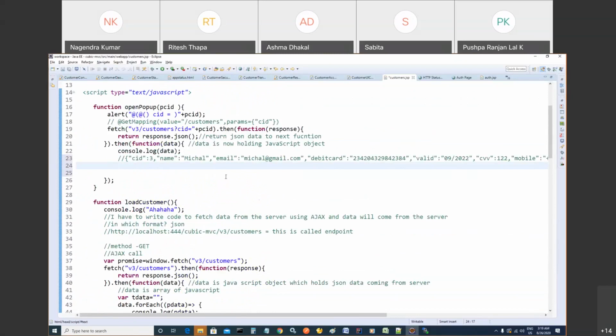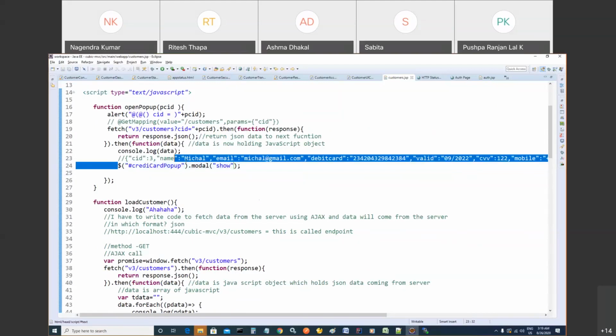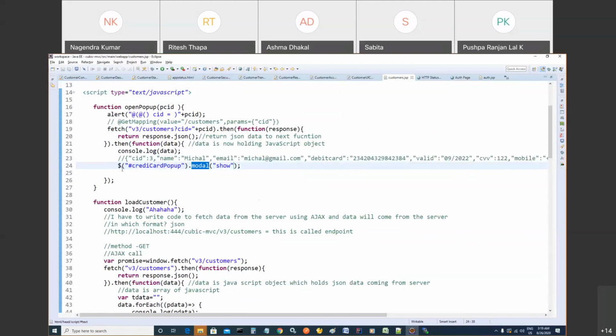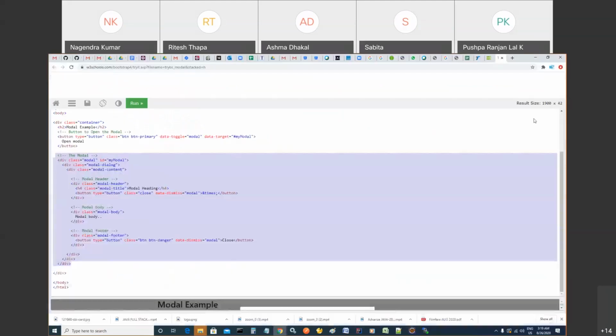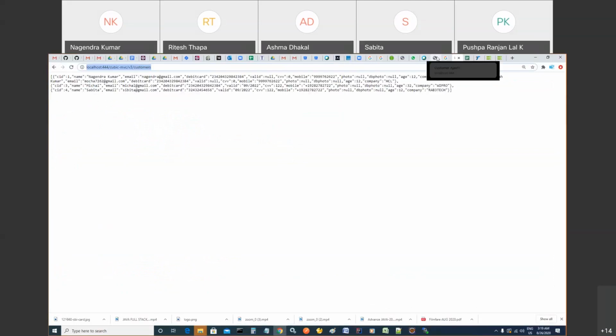Today you just memorize a little bit. Dollar means jQuery; I will tell you tomorrow. Hash and the ID of the modal, then here you can write the dot method modal, and in this you can pass the parameter show. What will this do? This modal ID is this, and you call the modal method with show. Your modal will be open.